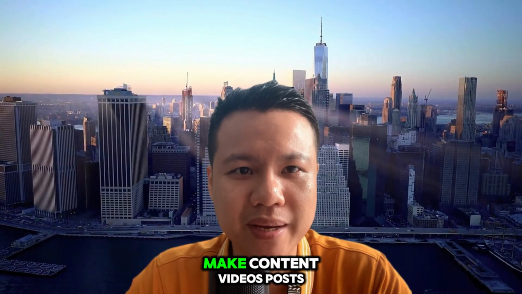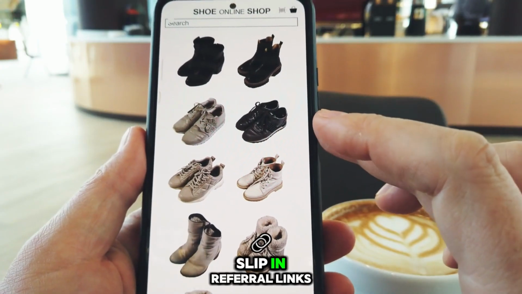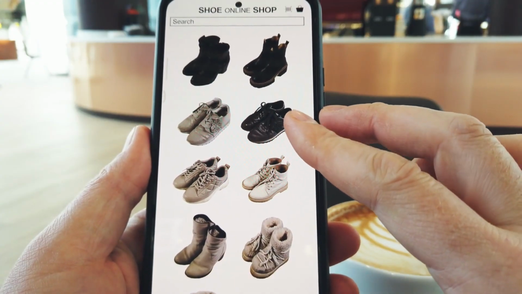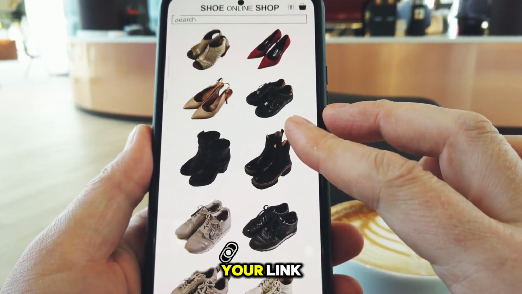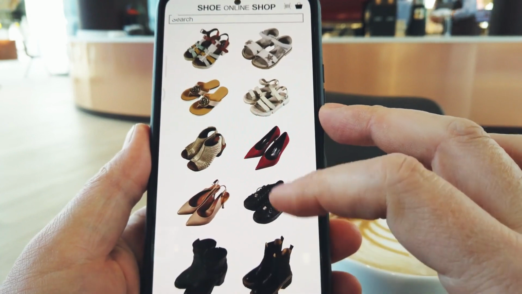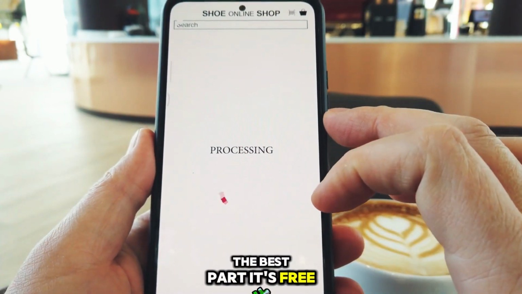It's a simple deal: you make content, videos, posts, whatever you're into. Slip in an affiliate link to a product you believe in. When people buy through your link, you score a commission. The best part is it's free to start.